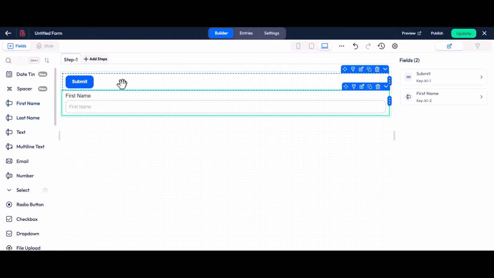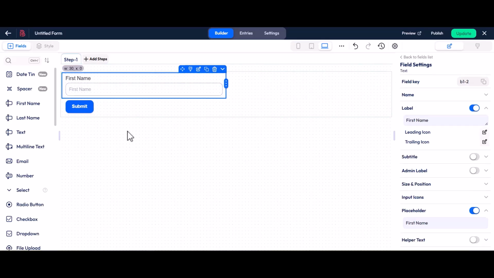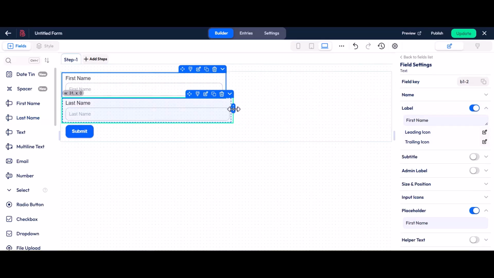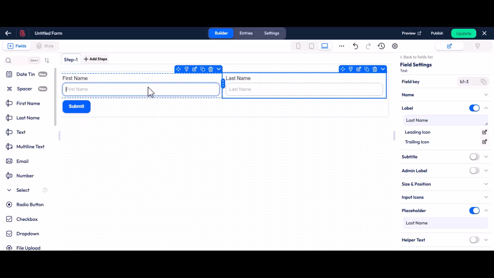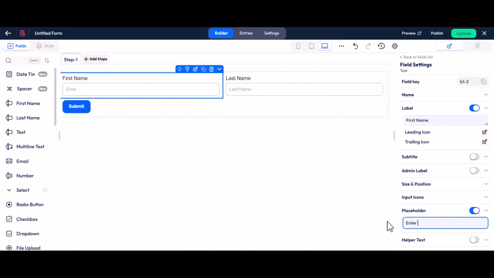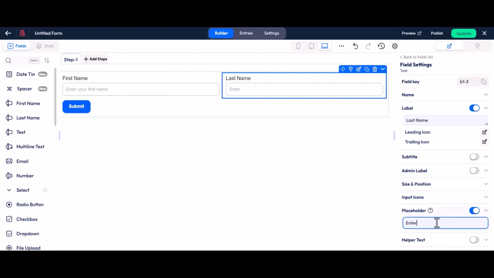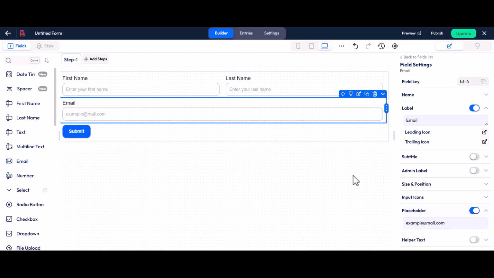Now select what you want on your form. You can adjust the size of your form fields based on your requirements. You can change the label name and placeholder text. Now drag and drop the required fields for your course enrollment form.